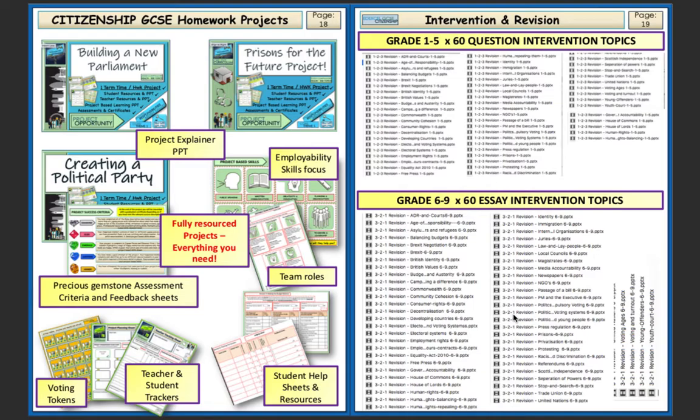They could also be used as quite fun bridging lessons if you were going to do something in terms of encouraging students to take up the GCSE citizenship. So they could even set them in year 8 or year 9. We provided 120 intervention and revision sheets for different grades.